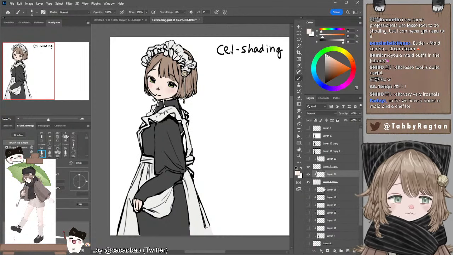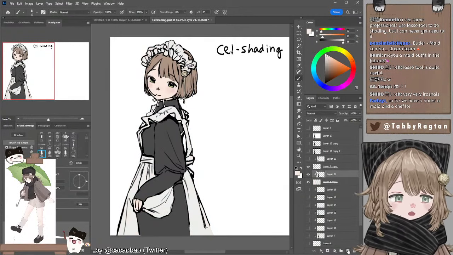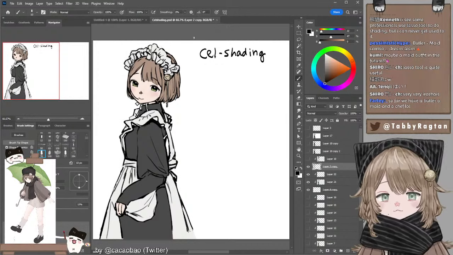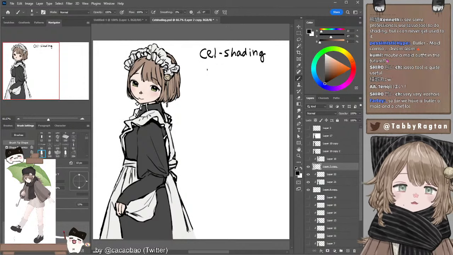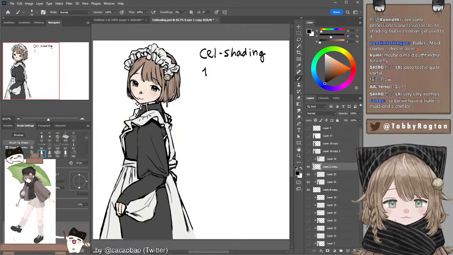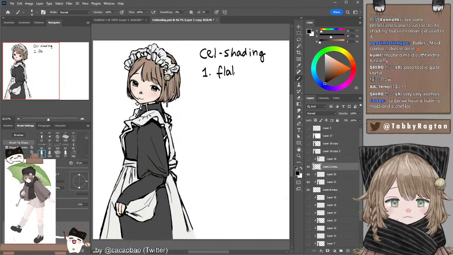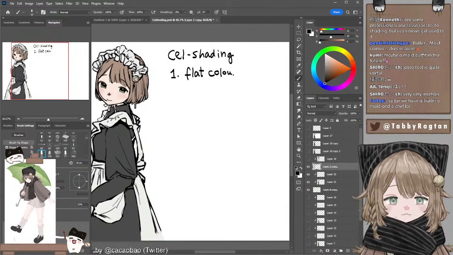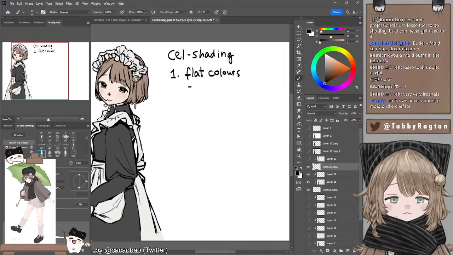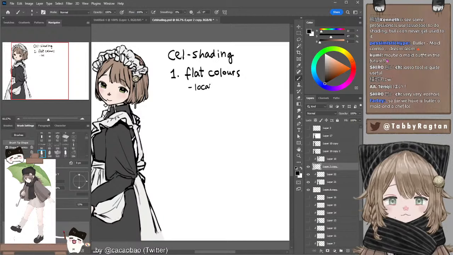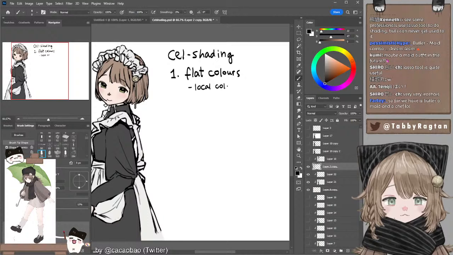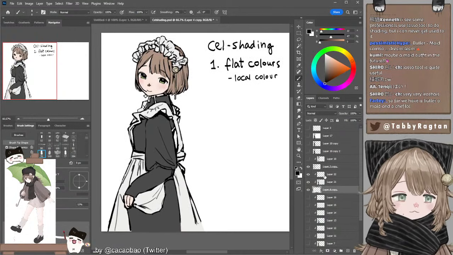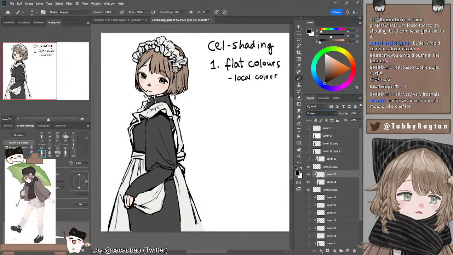So now I'm done with all the flat colors. I like to combine all of them just to save some room in this window. And now let's get into the meat of it, everybody. First step: flat. Local color.